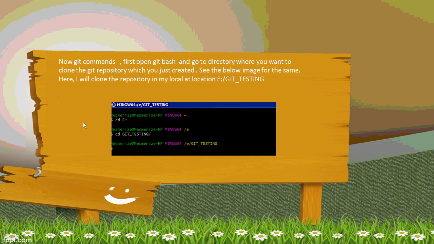As you can see, I have created one folder Git testing in the E drive. Okay, so I went to that path using Git Bash. Okay, now what my first job is, I have to clone the repository which I have created in Git to my local.